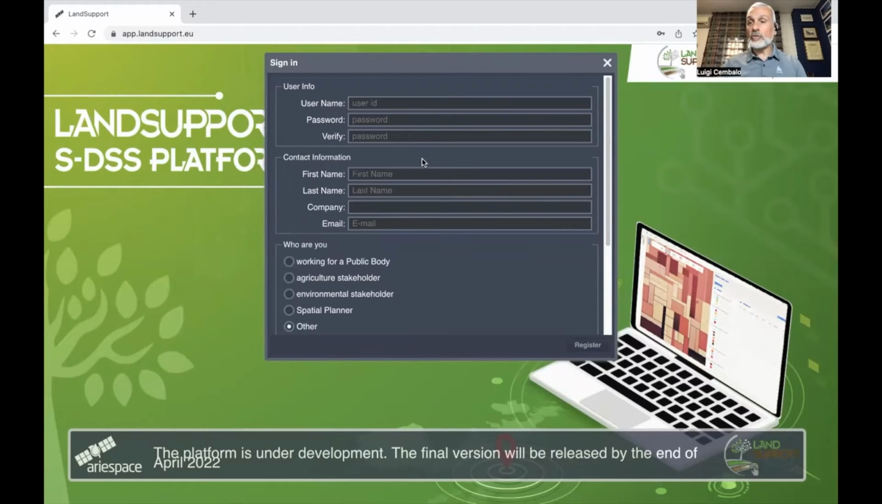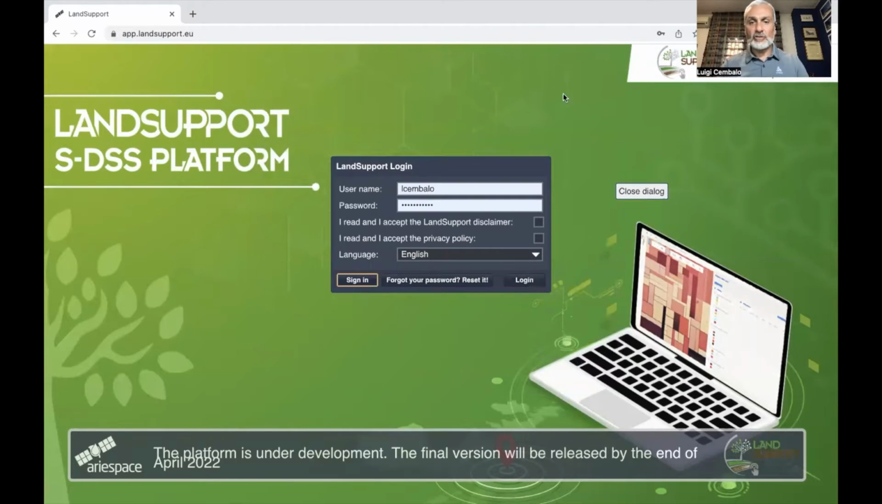window in which you can write any user ID, password, the verification of the password, your first name, last name, and so on. Once you click on register, you immediately receive an email on the email address you plugged in here, just to confirm your email address. This is a procedure I've already done.